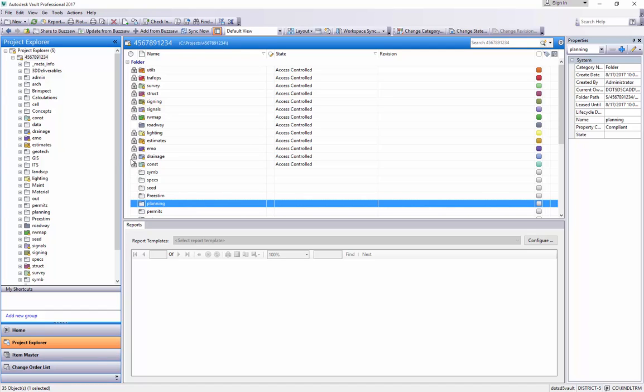And based on the access control, you can see that all the other folders, these are the folders that are locked, that I only have read-only access to. And I'm part of the roadway group, so I have access to the roadway folder with read-write.